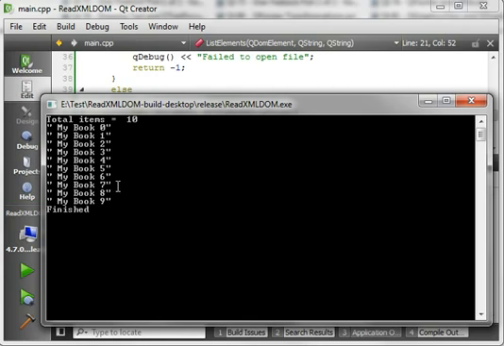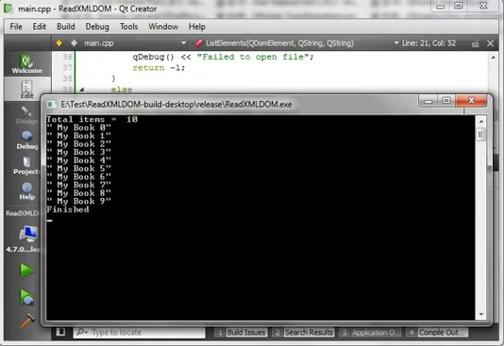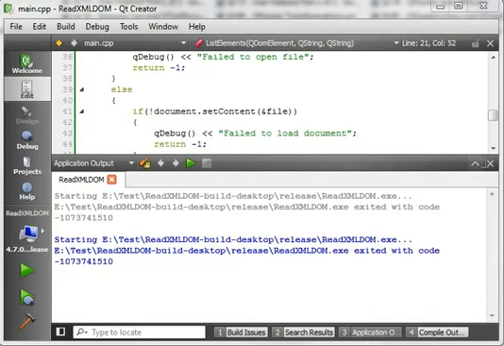Now how do we get the chapters out of here? Well, if you think about it, chapter is just a child element of each book. So it won't be too hard for us to actually extract that out.